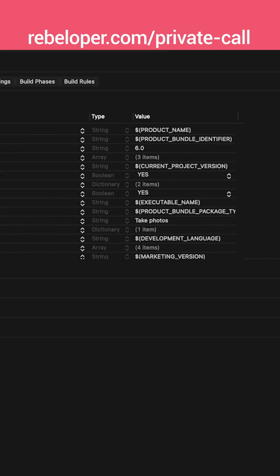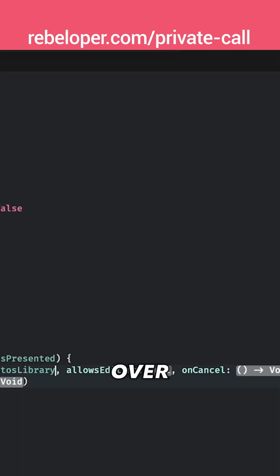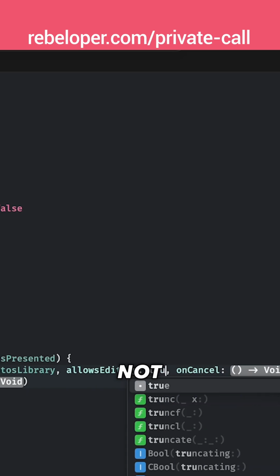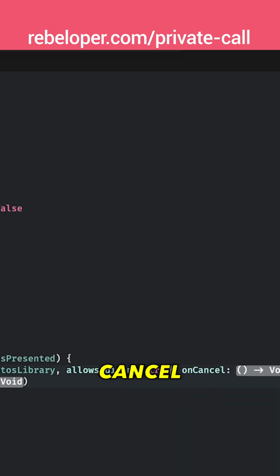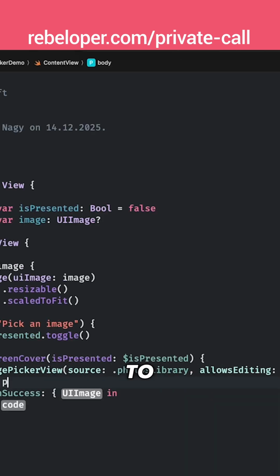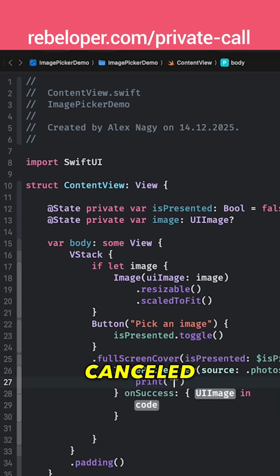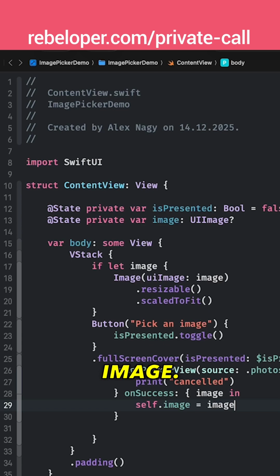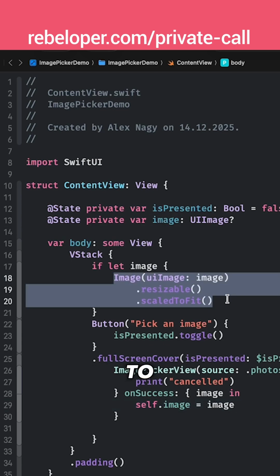Okay. So, coming back over here, allows editing. Let's just have this set to true. Why not? And then on cancel, I'm just going to print out canceled. And then image, we're going to get back an image. I'm going to say self dot image equals image. So we're just going to put it into this state variable. Therefore, it's just going to present this on the view.